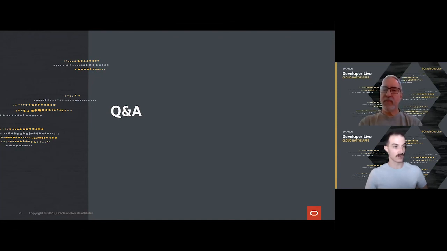Our next question is, when using VPA, what happens if the container exceeds the capacity of the host it's currently running on? Is it automatically moved to another host with more available resources? You want to take that one, Josh?